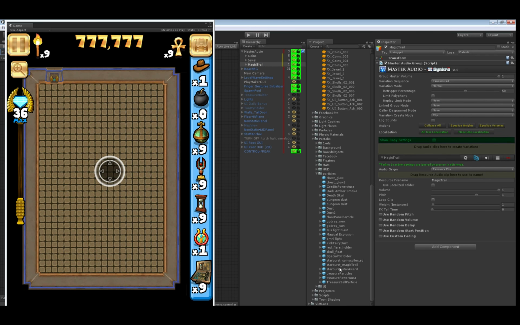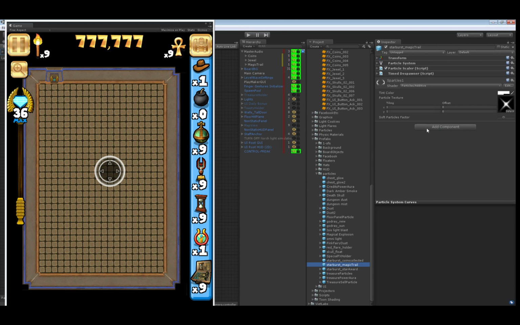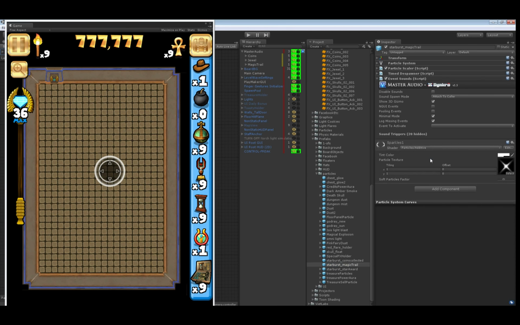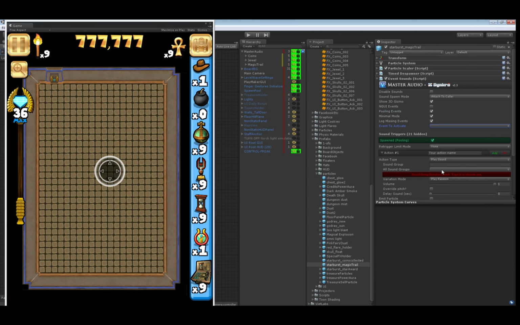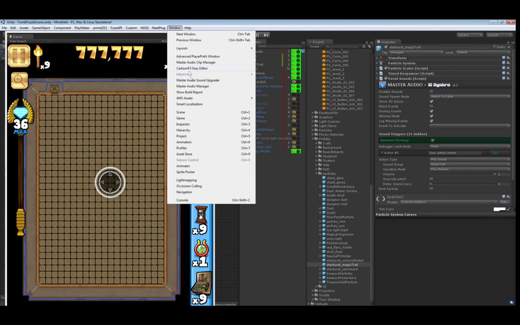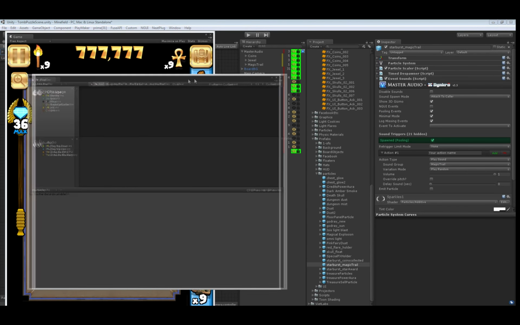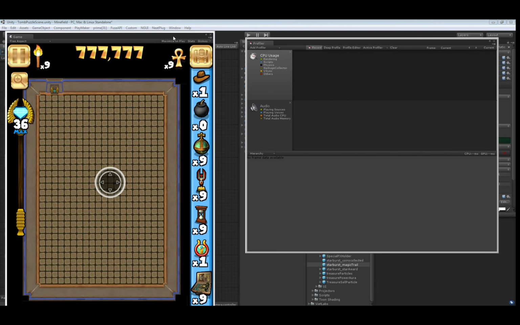Now let's make this sound trigger when the particle becomes spawned. So event sounds again. Let's use the spawned event and play the magic trail. Let's see if it works, and I'm going to open the profiler so you can see the audio memory change when the resource file gets unloaded.